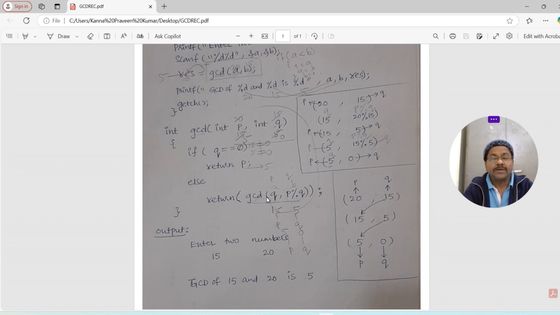Whenever we call the function, we push the value into the stack. Whenever we return, we pop the value, we take it out from the stack. So recursion takes some time compared to non-recursion. It's a slower process for execution and compilation also. Till we get 0 for Q, we have to do the process. Whenever Q is 0, we stop and return P.